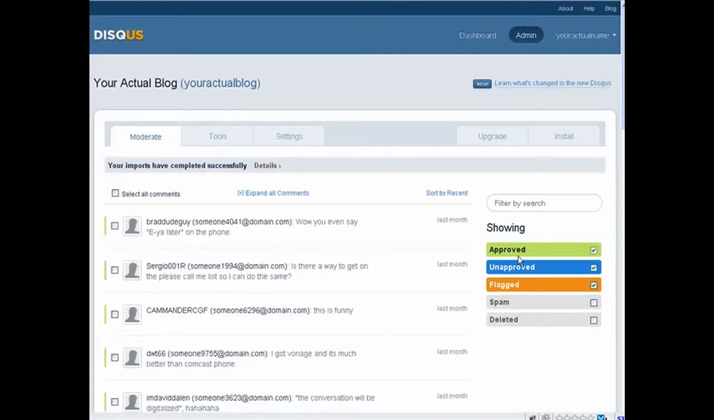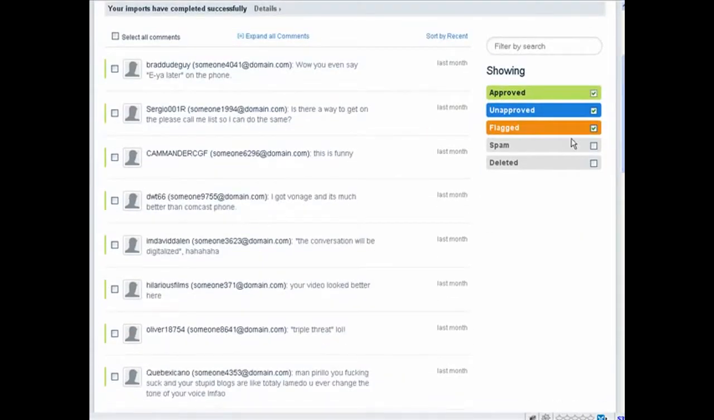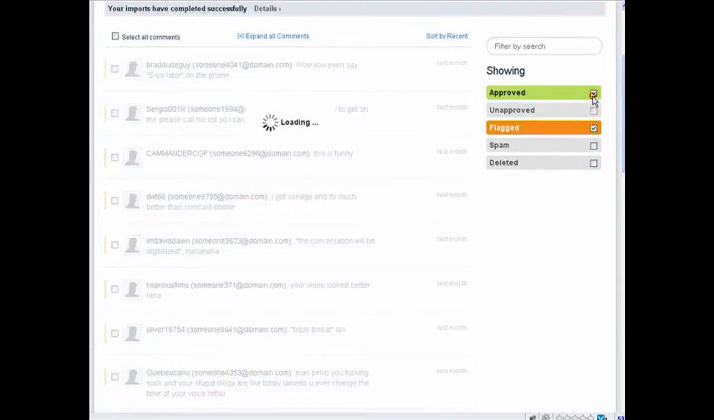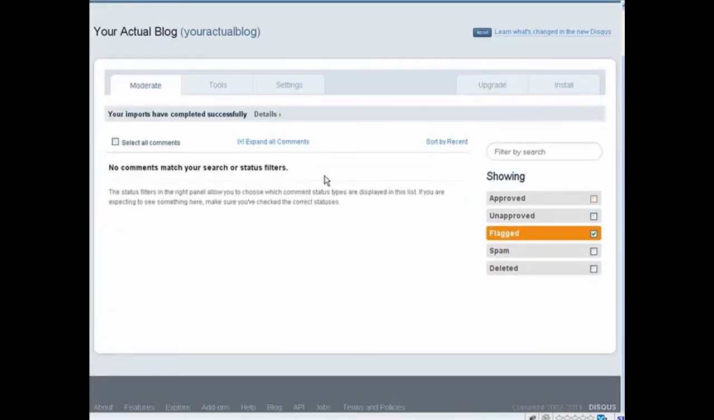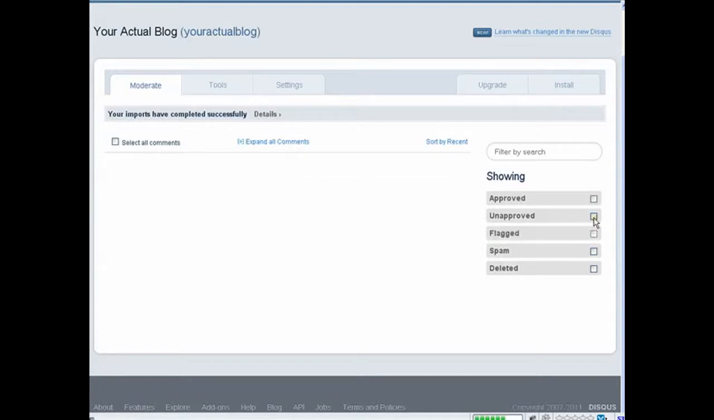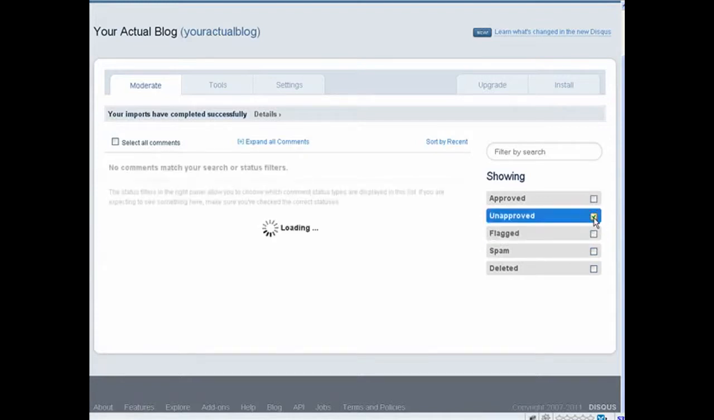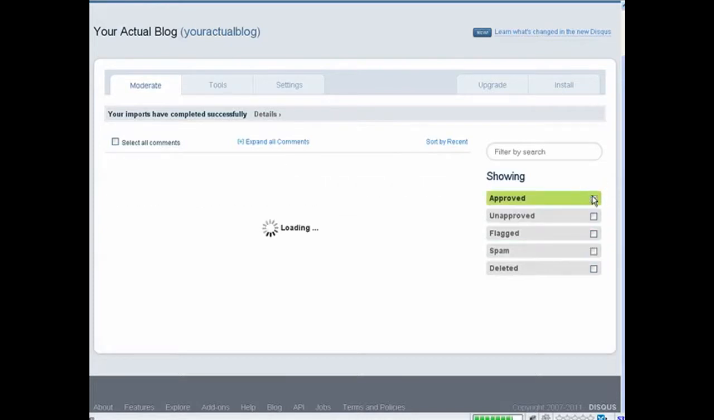Now in the right section here, I can actually filter my view. So if I only want to see the comments that are flagged, I can uncheck these two options here, and that will show me only comments that are flagged for action. And if I only want to see unapproved comments, I can click on that as well as spam comments. So the commenting system is really very simple and very easy to use.